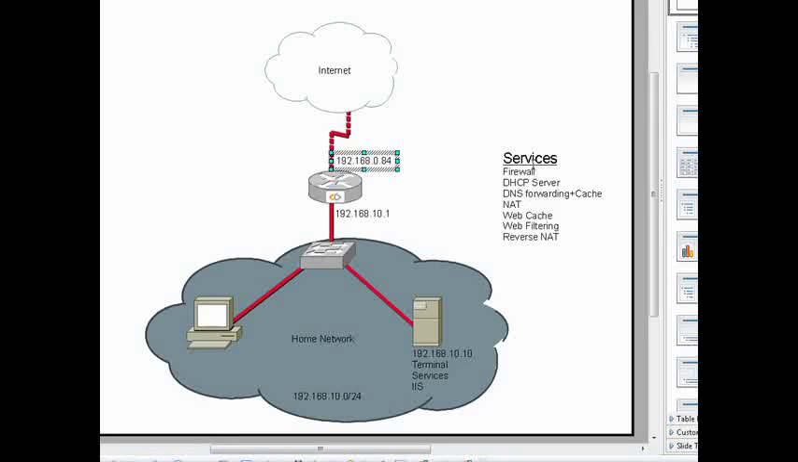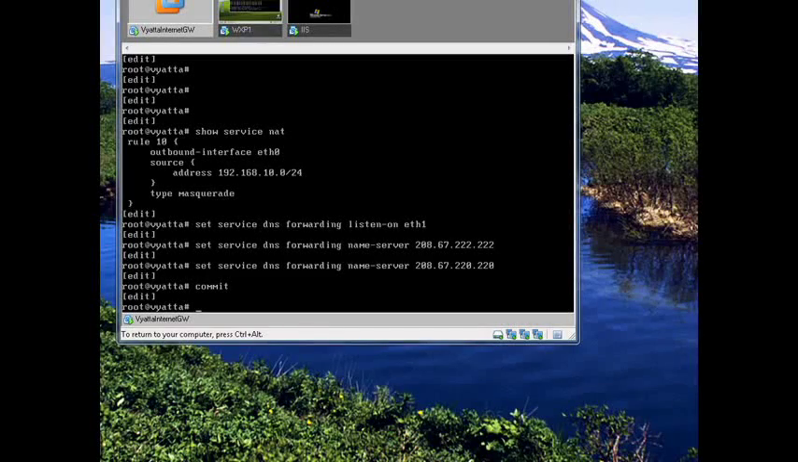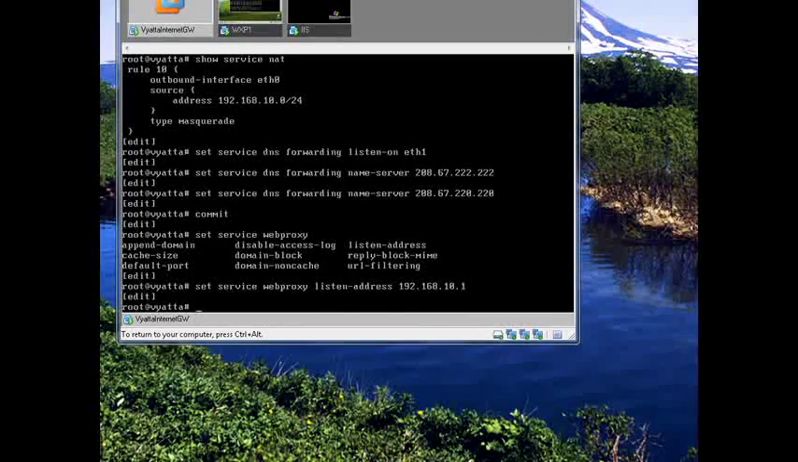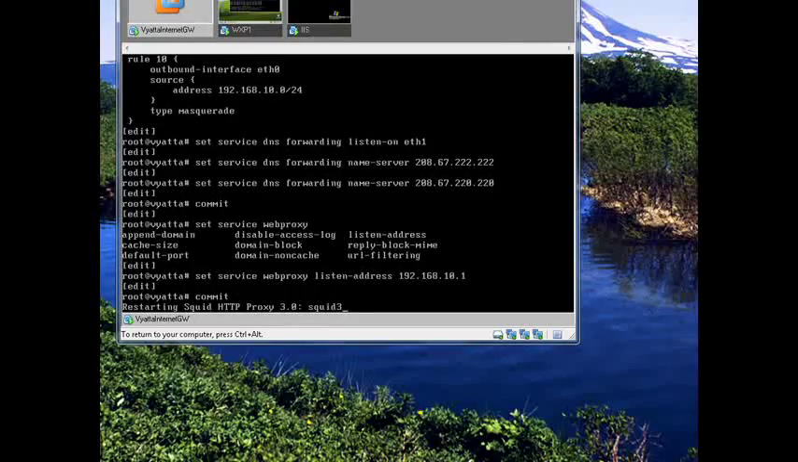Let's have a look to see what else we've got. So we're going to come back to the firewall stuff actually. So web cache. Okay, let's set up web cache. This is the web proxy setup, and we want it to listen on address. This will be our LAN address. And that's pretty much it.